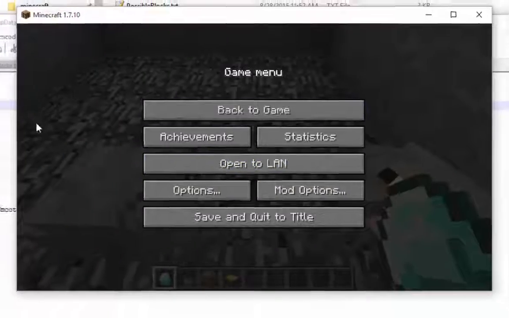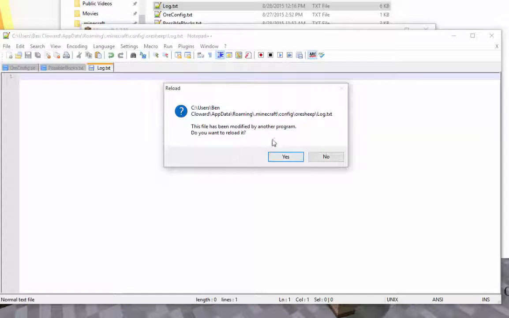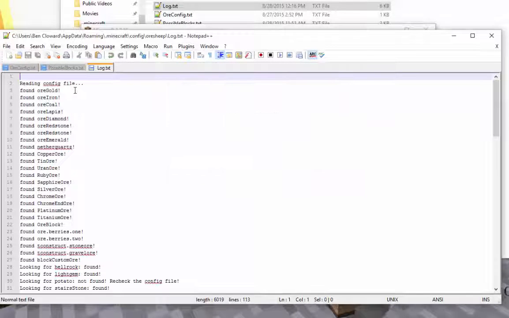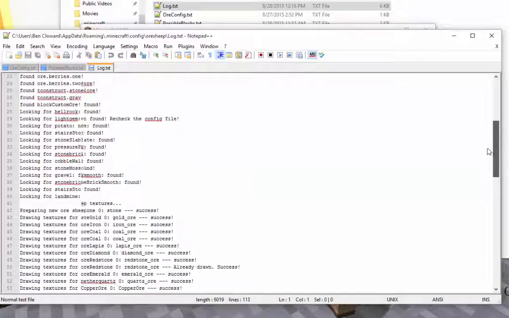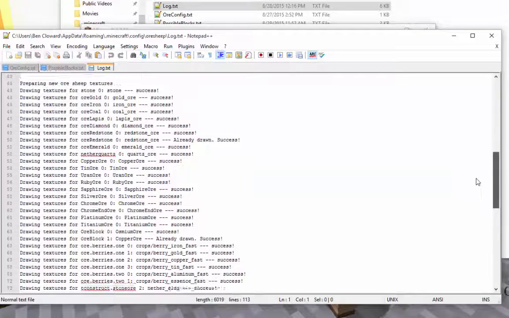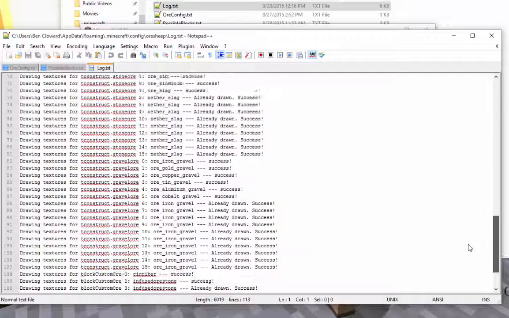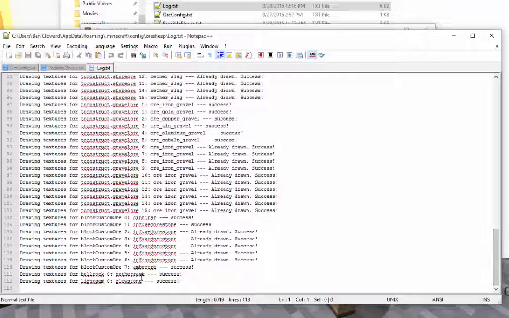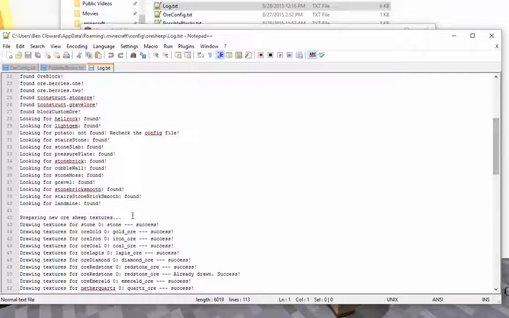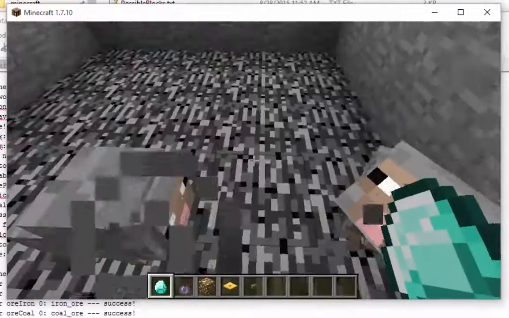And now that we have some ore sheep, let's go back to our log text file. You can see it's been changed. And here we have all of the entries that it found, and then the success of all of the textures. So we know that it drew glowstone, and it also found the landmine. So let's go back to our world now.